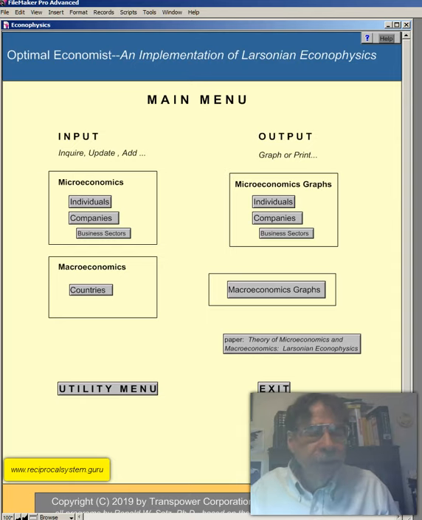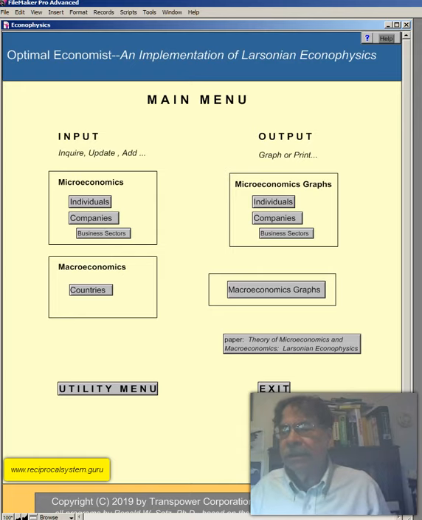In this screencast and in a few subsequent screencasts, I will be going over each layout of my Optimal Economist software program. This is an implementation of Larsonian Econophysics. Dewey B. Larson was my theoretical physics mentor, as most of you know by now, but he was also my theoretical economics mentor. What I've done with his theoretical physics is to make everything computational, and I've done the same thing with his theoretical economics.